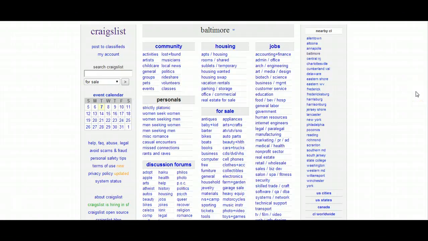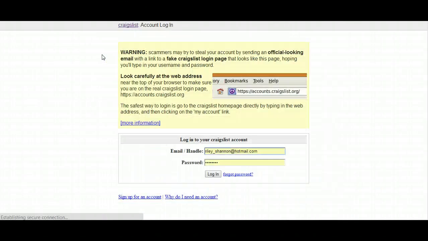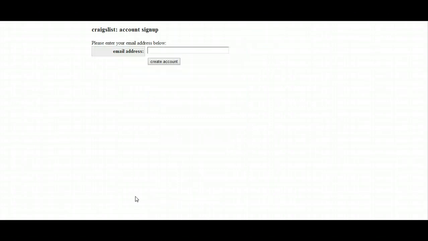I'm not going to open up another account, but up here in the upper left, where it says my account, you go ahead and click on that. I have several accounts. That's one with my wife's email. I have one with my own email. Right down here, it says sign up for an account. So you go and click on that. Go ahead and put your email address in this field and create an account.